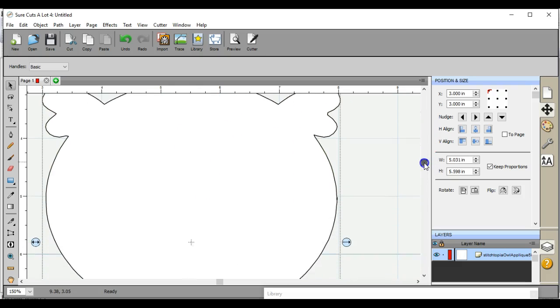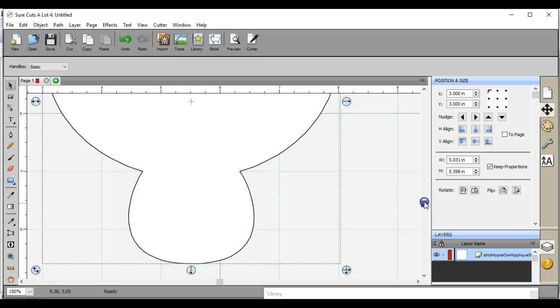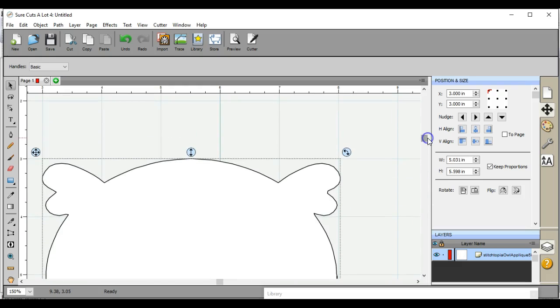Because this is an SVG, all machines, including the original ScanNCut, if you've updated to version 1.7, can use SVGs. Granted, they take forever and a day to appear, but you can do that.